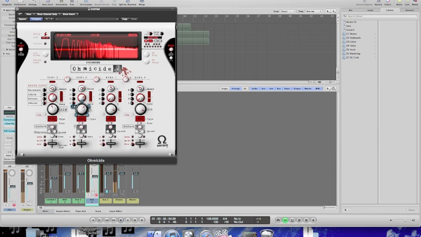And a good way to make sure that you get a good sound out of Ohmicide is to solo each band when you're working on it. That way, you'll be able to perfect the sound a lot. So let's hear what this sounds like. And that's just from a simple saw wave. So that shows how much you can really shape and bend the sounds to your will using Ohmicide.